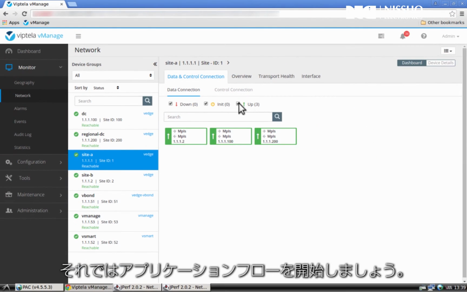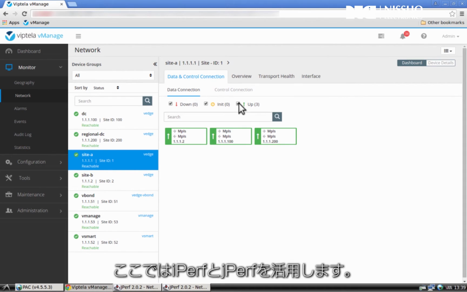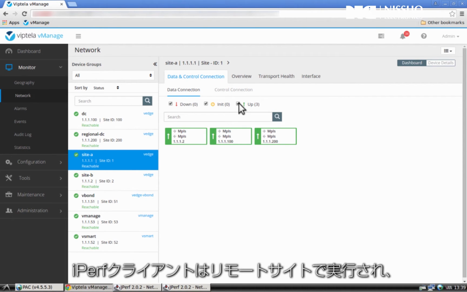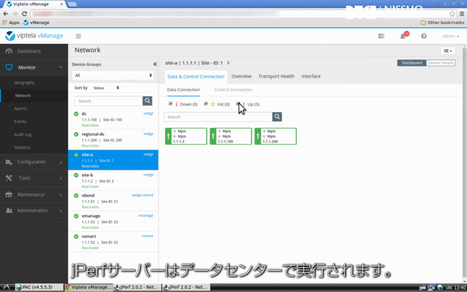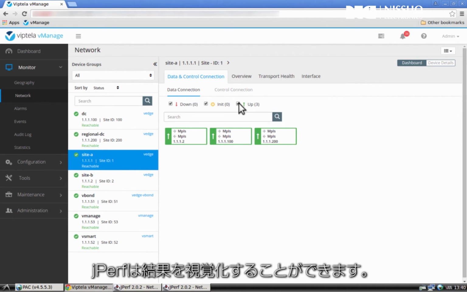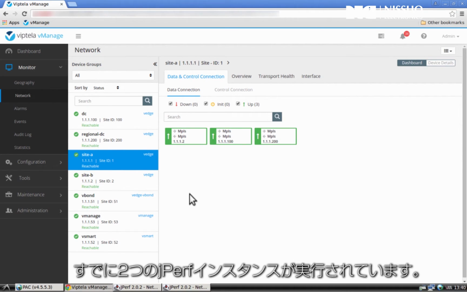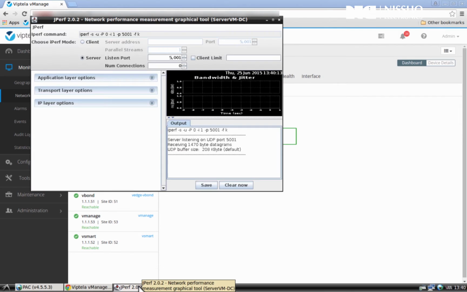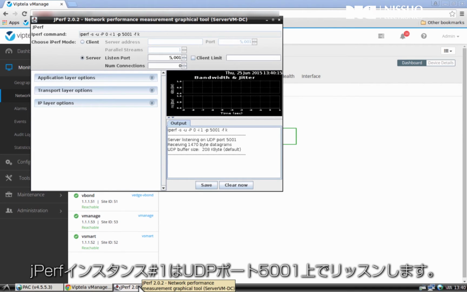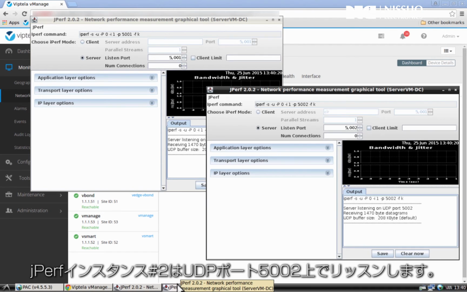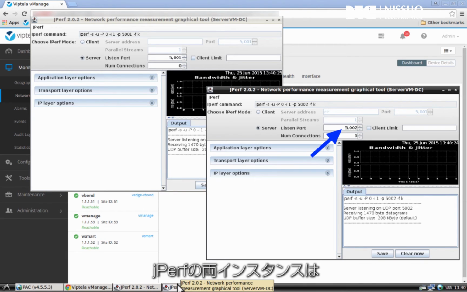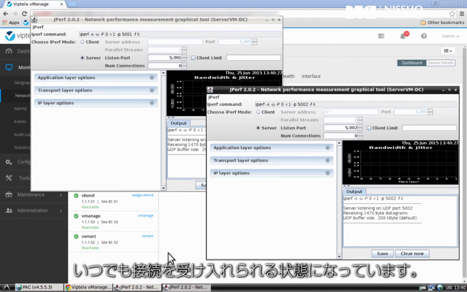Let's now start the application flows. We're going to be leveraging iPerf and JPerf tools for that purpose. An iPerf client is going to be running at the remote site, and a JPerf server is going to be running in the data center. JPerf will allow us to visualize the results. We already have two JPerf instances running. JPerf instance number 1 listens on UDP port 5001. JPerf instance number 2 listens on UDP port 5002. Both JPerf instances are ready to accept the connections.